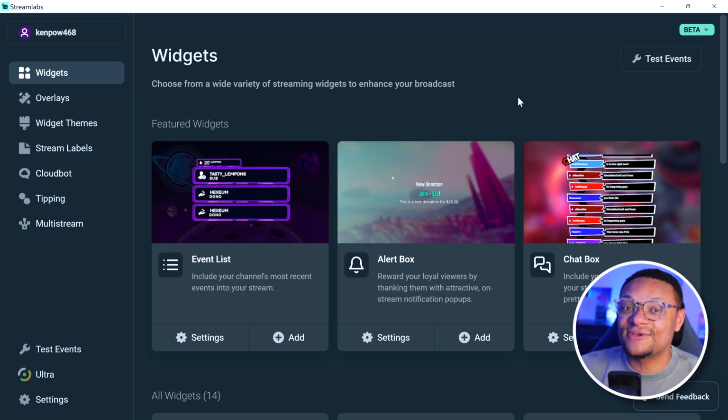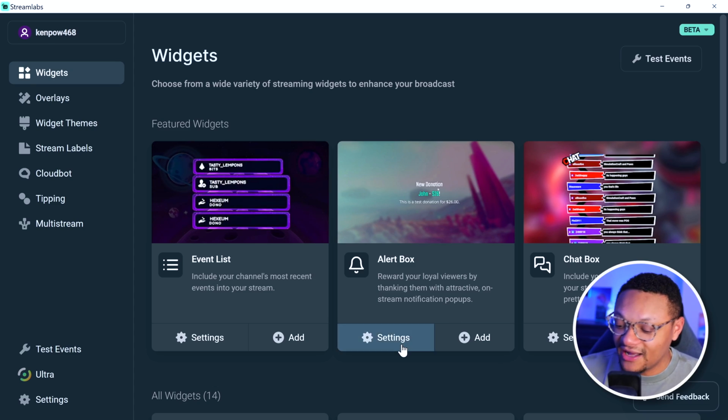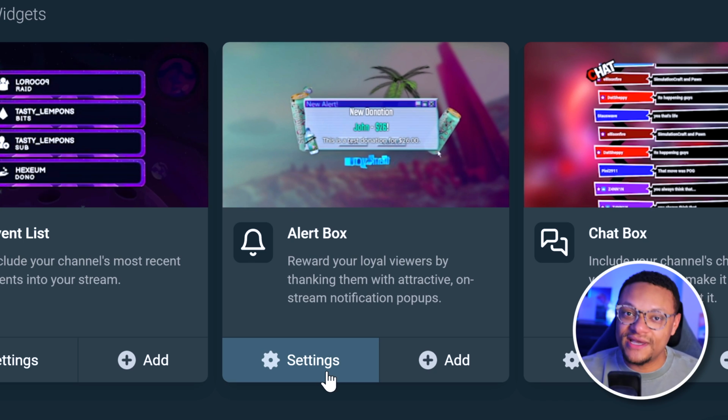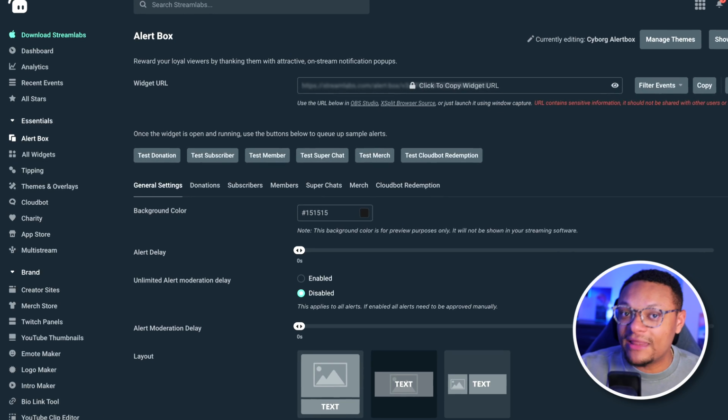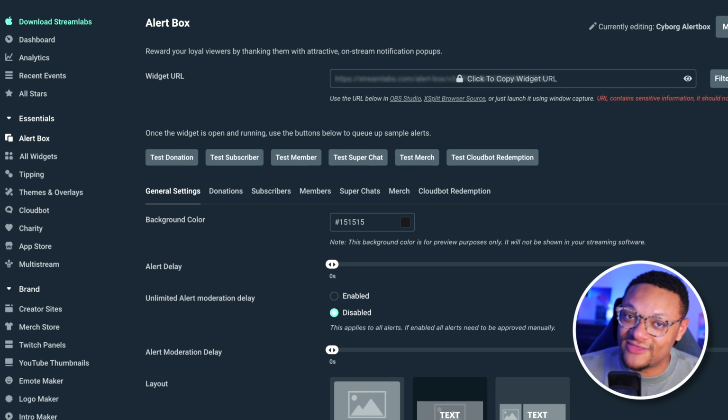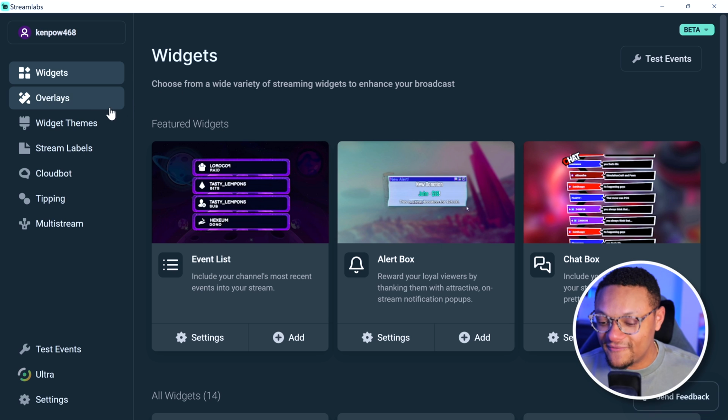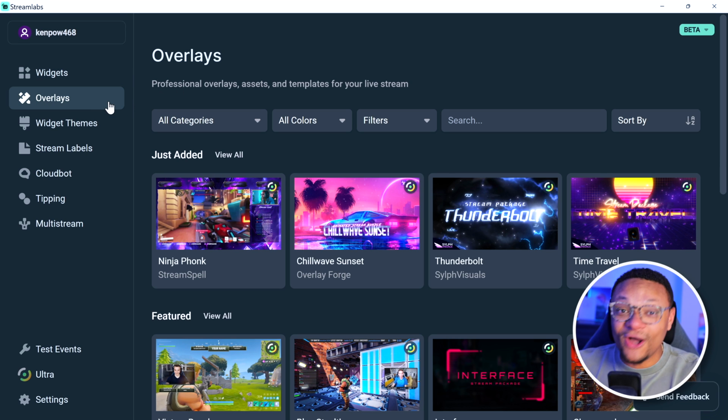If you wanna make edits to the settings of these widgets, you can just click on the settings option for that widget you're looking to update, and that'll open up your Streamlabs dashboard on the web app to make the changes there. Next up, if we jump over to overlays, this is where you're gonna see all of the assets that you can add to your stream to give it a more interesting look. Luckily, there's a bunch of free ones that you can use.